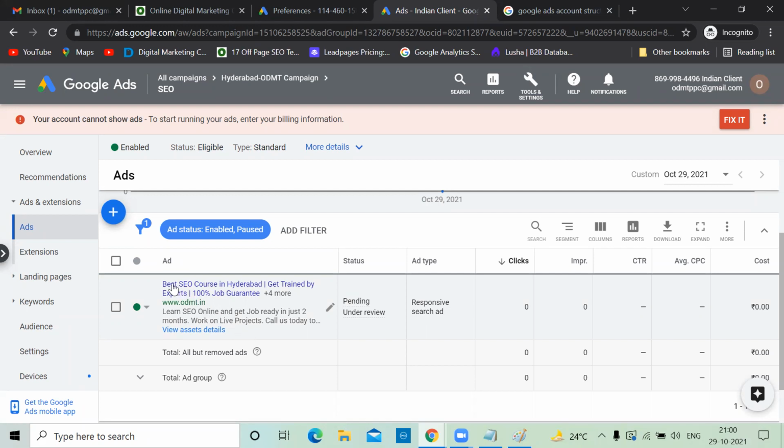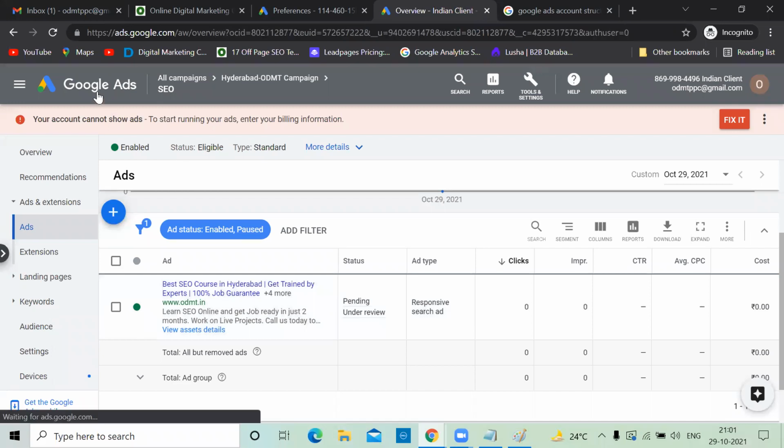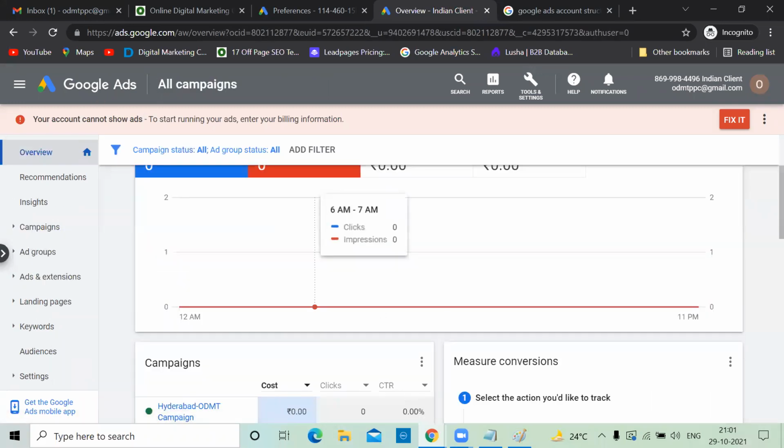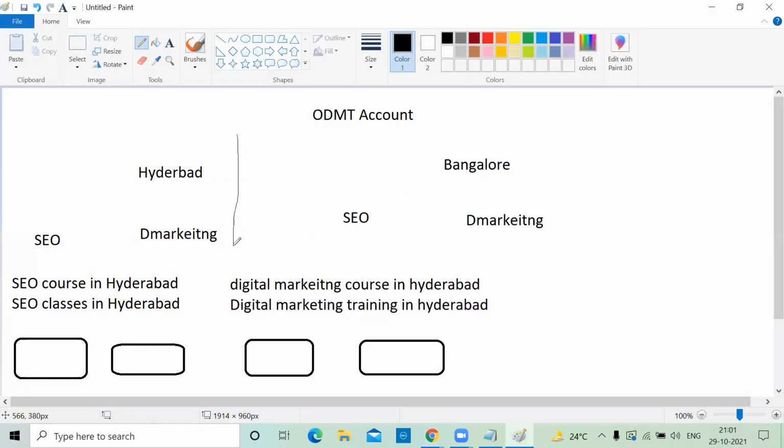One more thing is I told you to use a capital letter for the first word. But if you make everything capital, Google will punish you. Anyway, they clearly mention what the problem is. Based on that only, you can rectify it. Now, this complete section is done. Campaign is done, ad group is done, keywords done, and ads also done.